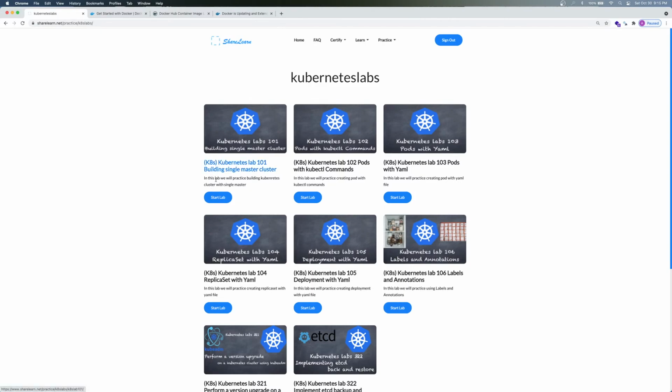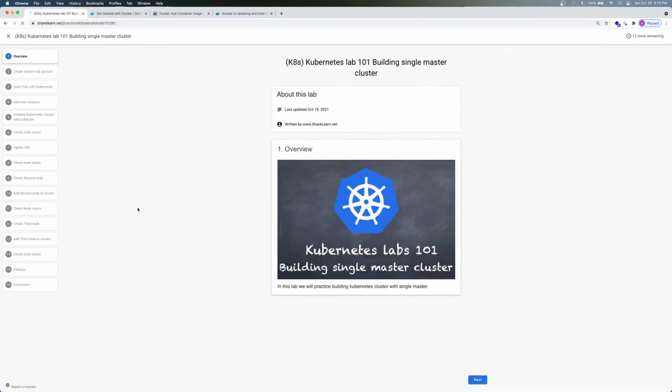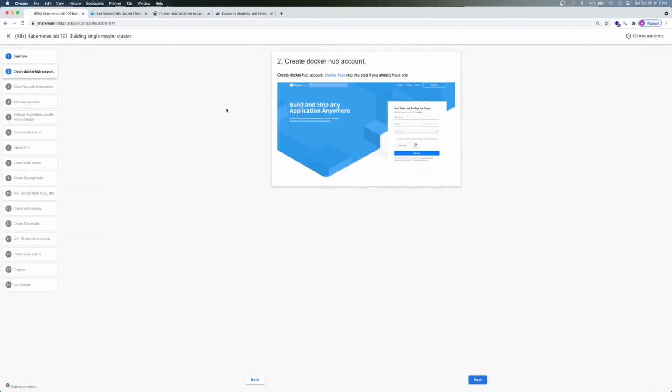So let's go through the lab 101, where we will be building a single master cluster. In this lab, we will be creating a Kubernetes cluster from scratch. Some of the things are already done because this is 101, so we don't want to go into too much detail here. All the labs are hosted outside, so you don't have to install anything on your computer. First step, just to give you an overview of what we're doing in this lab: we'll practice building a Kubernetes cluster with a single master. Next, it asks you to create a Docker Hub account. You may skip this step if you already have one.